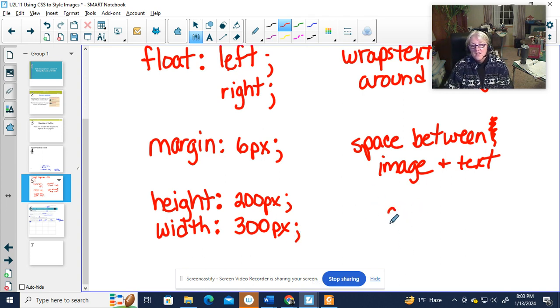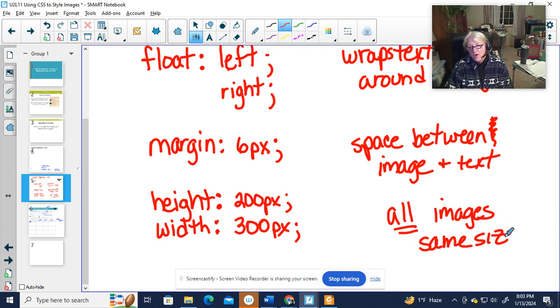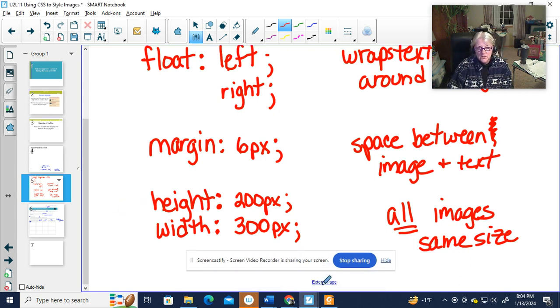Okay. This will take all of your images and make them the same size. So you may or may not want that. You might want one of your images to be different, and then you'd have to tackle that separately within your HTML for that one. But those are kind of nice, and it does give a nice clean look to your web page.